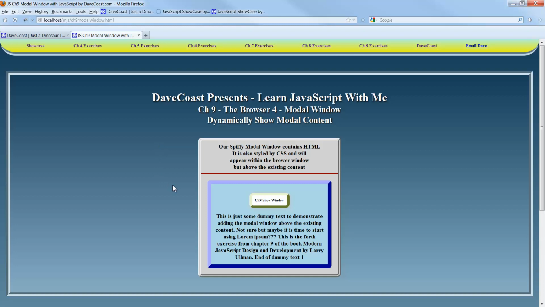This has been Chapter 9, the Browser 4 modal window. We can dynamically show the modal content. And basically just showing that I can read this silly text on the screen.